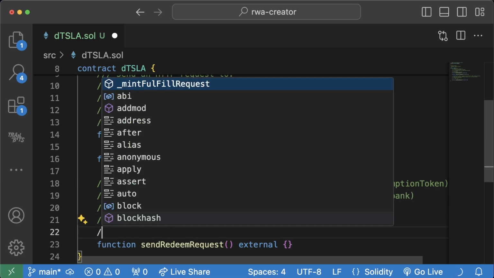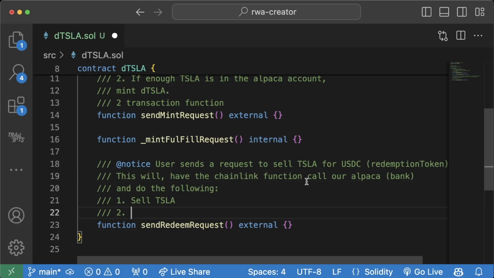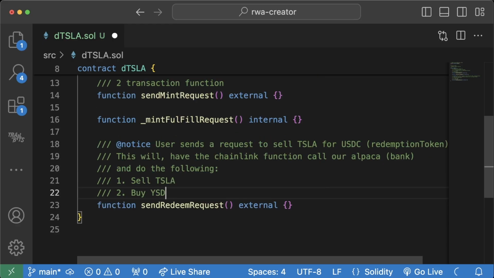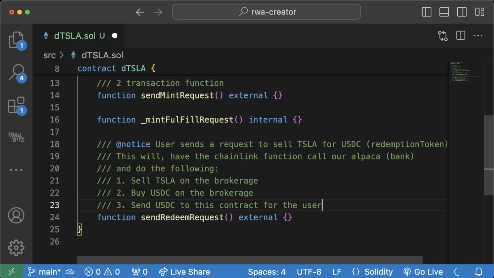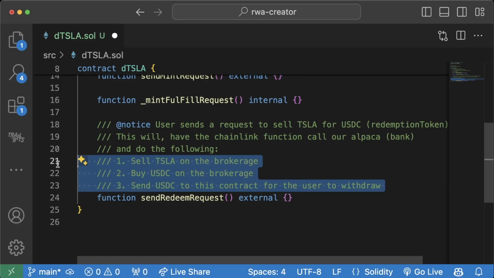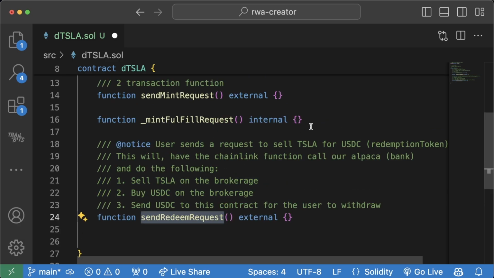Sell Tesla. It's going to sell the actual Tesla token, buy USDC on the brokerage. So this is actually all going to happen on the brokerage or the bank account, and then send USDC to this contract for the user to withdraw. So Chainlink Functions is going to facilitate all of our off-chain stuff, which is why the smart contract is so freaking cool.